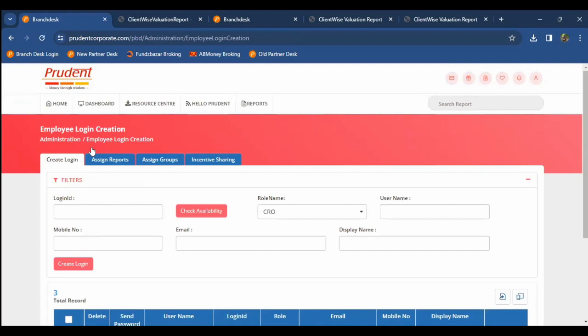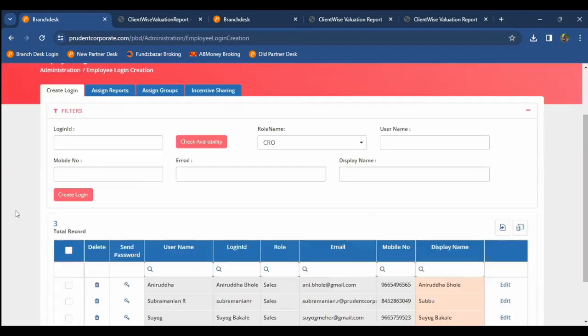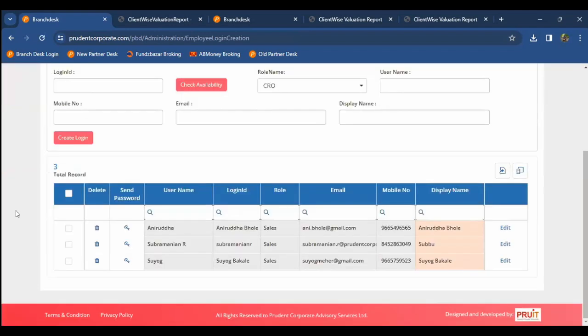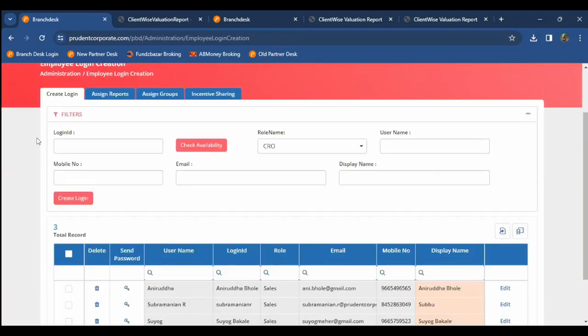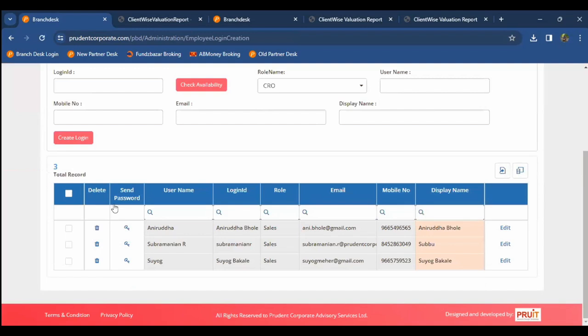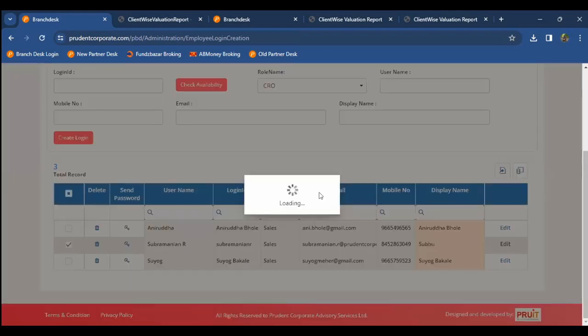The first is you can have this employee login. If you can see, I have already created one. I have my login, so what I'll do is I'll delete this and I'll show it to you again how this looks. So this is a section from where you can create an employee's login.